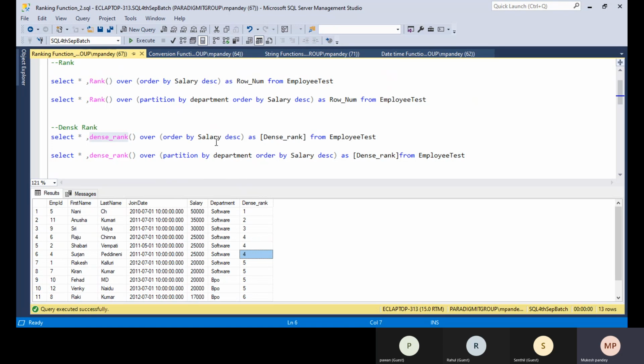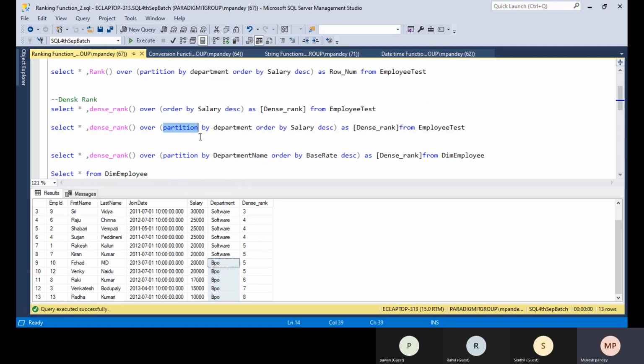But for example, suppose you want to group the data, meaning you need to partition the data. I need a different ranking for software and a different ranking for BPO. How can you partition the data? You can use the PARTITION BY clause. Within the brackets you use PARTITION BY department number and ORDER BY salary. It partitions the data so software and BPO are separate.